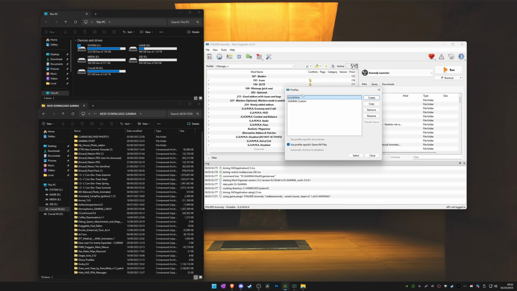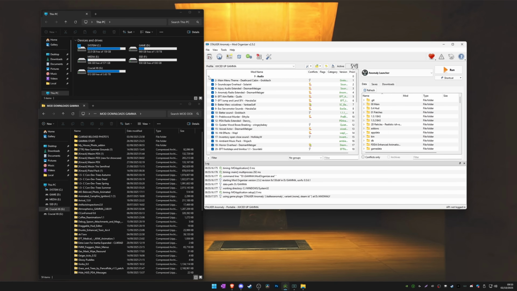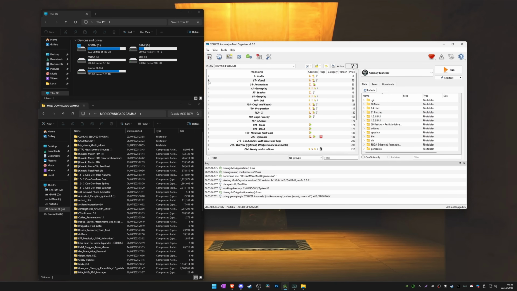So before you do anything, click up here and make yourself another copy of the mod list so you can go back for reference later down the line. Basically just to see what you might have turned off when you shouldn't have turned off.